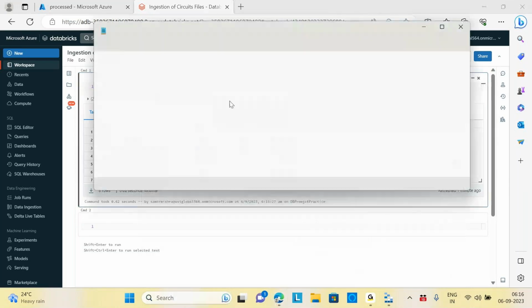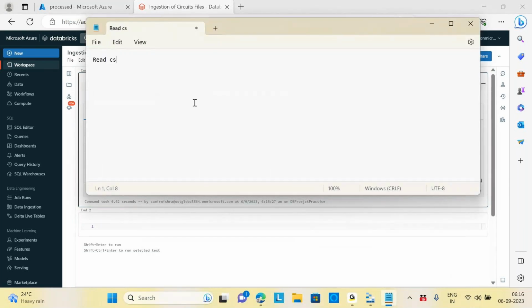Read the CSV file from the raw container. In this case the file is circuits.csv. Then do the transformation and write to the processed container with a different format, not in the CSV format. We will use a different format that is called the Parquet format.